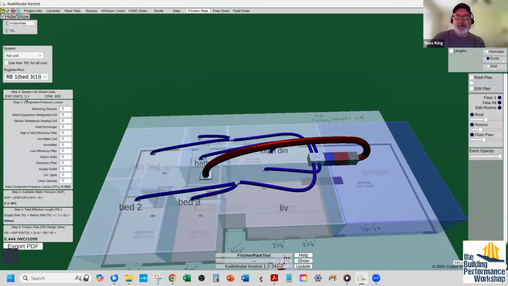Here's the 0.4 static pressure we put in, and here's the 800 CFM that we put in. Now it just wants to know what miscellaneous pressure drops you have that are going to be built into the system. Exactly. So balancing dampers, a typical number for that is 0.03. Return grills, a typical number is 0.03. And supply outlets or registers, a typical number is 0.03.